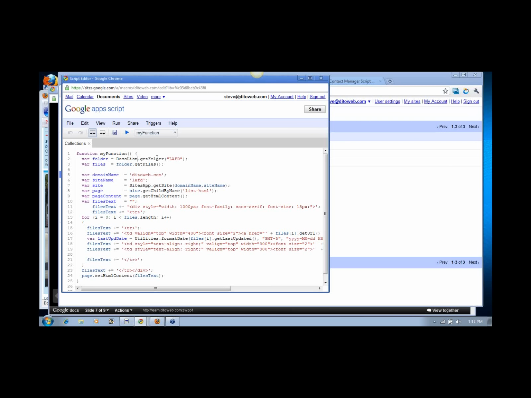In this case, it's a command to get a folder. And this is the folder name, LAFD in this case. That stores it in this variable. And then once I've identified the folder, I can then follow up by saying, for this variable folder that has this LAFD collection of files, let's go ahead and get those files. It stores it in here. And then we get into the script stuff for sites.